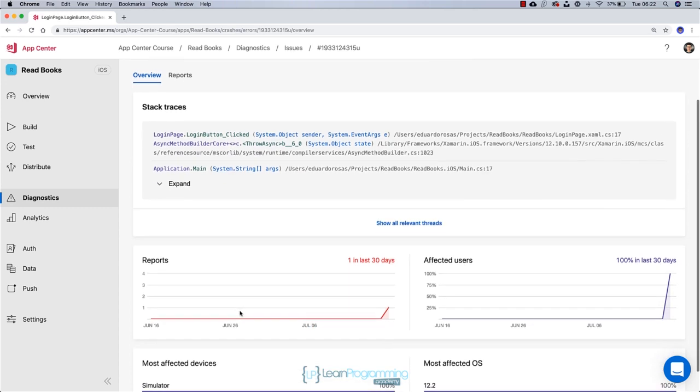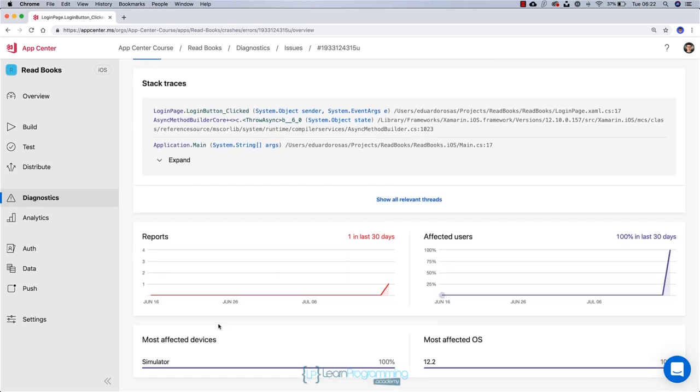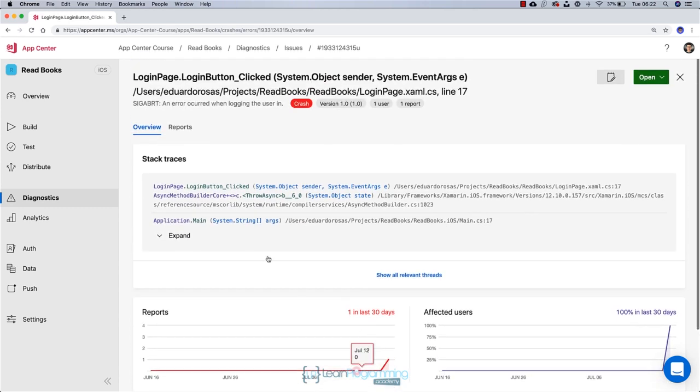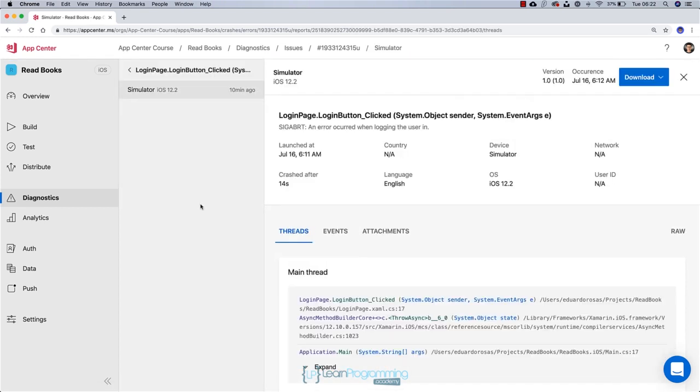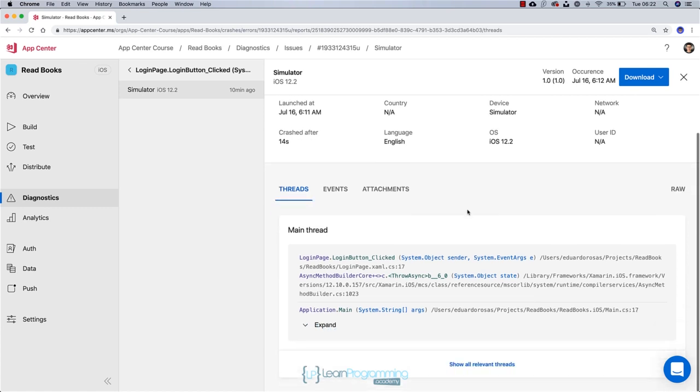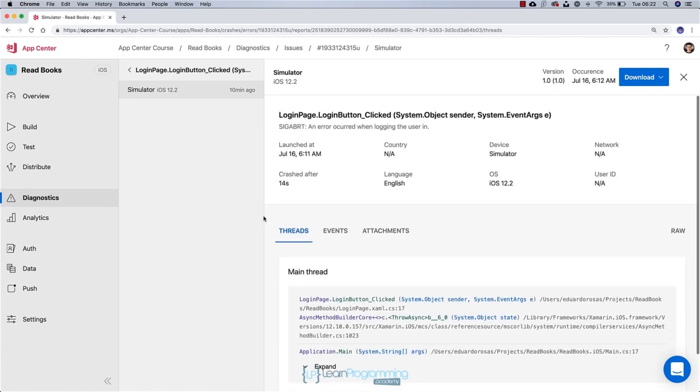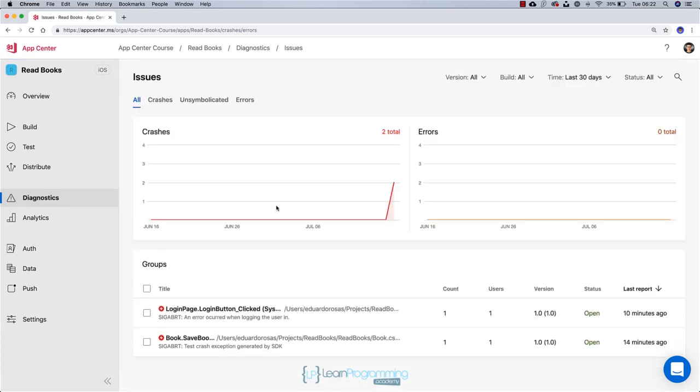The stack trace, the reports, the affected users, the devices, the OS, and in the reports, if we click on this instance of the crash, we see the exact same information. And so we know that crashes are being tracked by default as soon as we add these services when we initialize App Center from the app class.